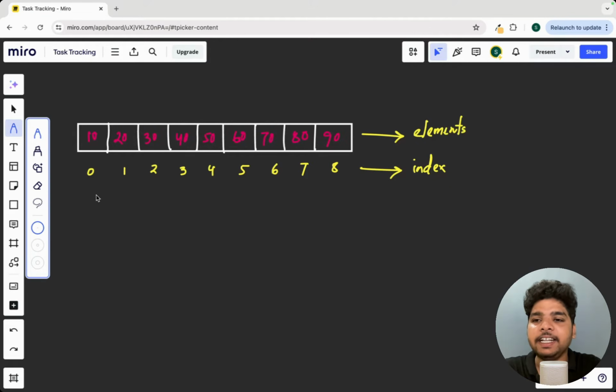And in Python, the index always starts from 0. The index of the first element will be 0, then the index gradually increases by 1. The index of the first element will be 0, then the next will be 1, then the next will be 2, like this. And up to what? Up to the length of the array minus 1. Because if we consider the length of the array to be 9, then the last index will be 8, right?